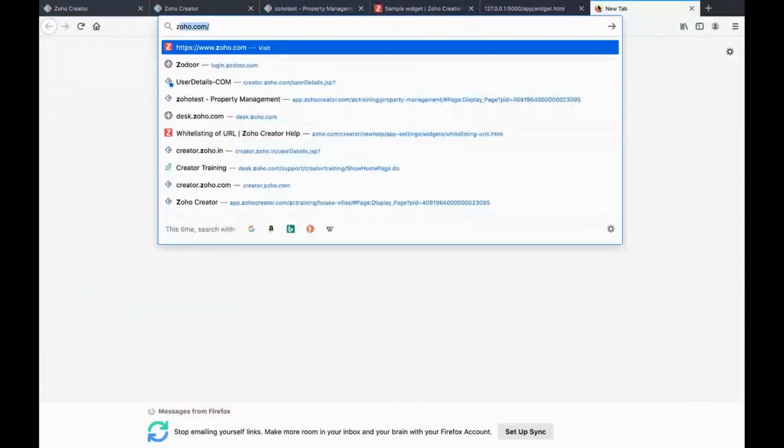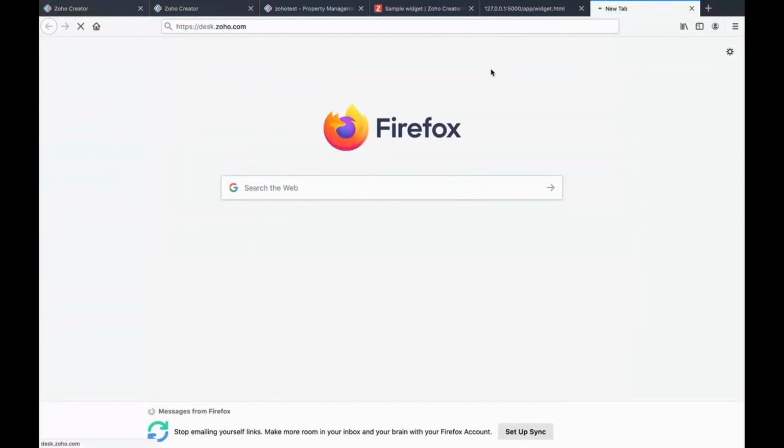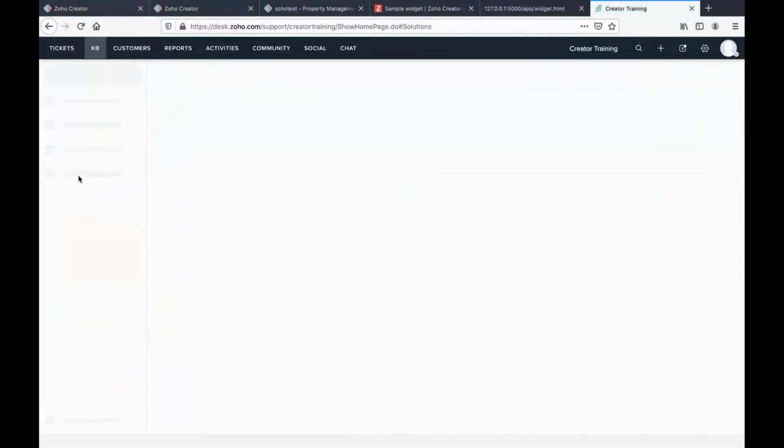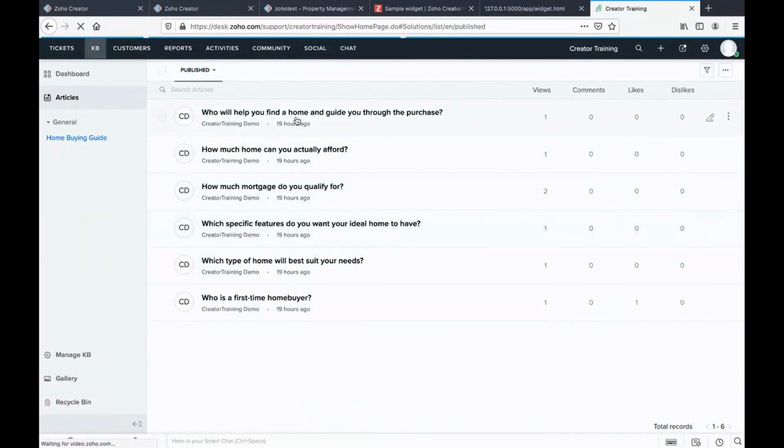So I go into Desk, right? And here we have the knowledge base, which is where we have the articles with respect to home buying. So we have a couple of articles mentioned here. We're going to be trying to present these articles to the user as frequently asked questions under the category of that. And then the user can make use of this while they are viewing a property in that widget which we are using in our page.